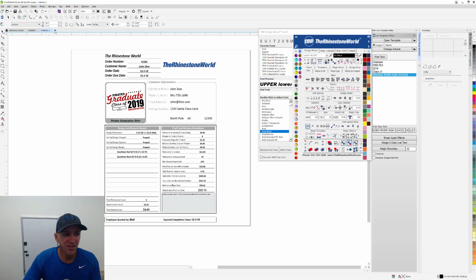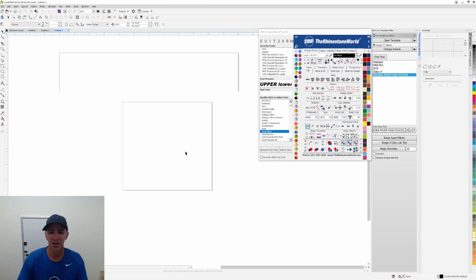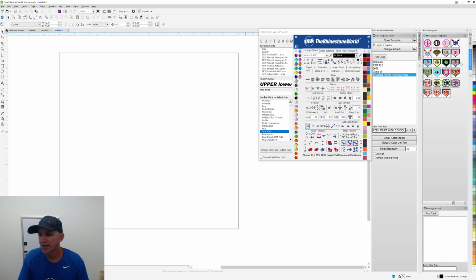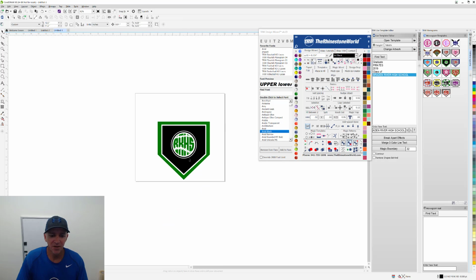And then what we also did, let me open up a new page here. We also added a feature just to make our monogramming a little bit easier too. So I'm going to come over here to our TRW monogram docker, and let's just say I pulled up the baseball one here. I'm going to pull up, doesn't matter which one, I'll pull in this one right here. So you can see our BRHS here.